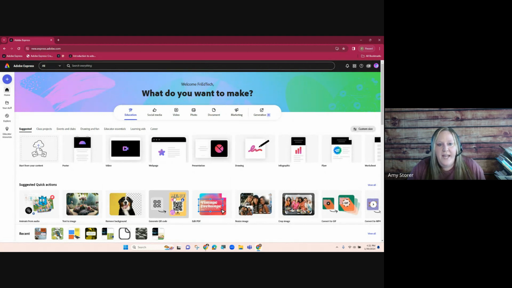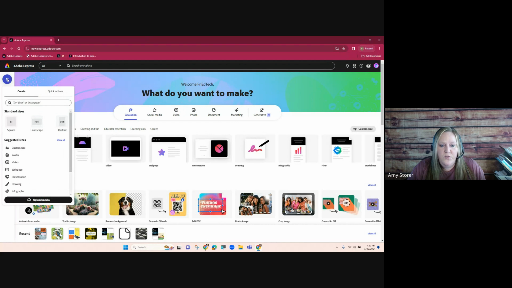So this is your landing page or home page. If you ever need to get back here, click on the Adobe logo in the top left-hand corner or the home button that you see right here below the plus sign. Right above the home button is that plus sign. When you click on that plus sign, it's going to take you to a little sidebar where you can quickly get started on creating. It gives you some standard sizes to pick from as well as some suggested. You can also do a custom size if you want to as well.